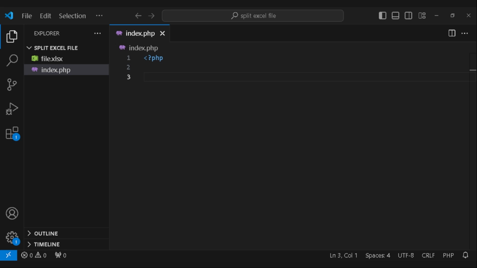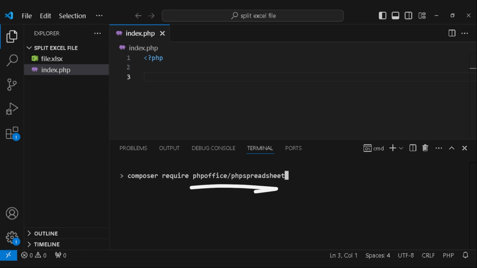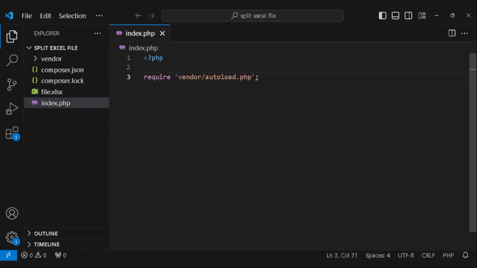Now we are going to talk about splitting large Excel files to multiple files. All I have here is an index.php file and my Excel file. The very first thing we need to do is to require PHP spreadsheet, which is very powerful and helps us read and write Excel files. We can do it by running composer require phpoffice/phpspreadsheet, and it's done.